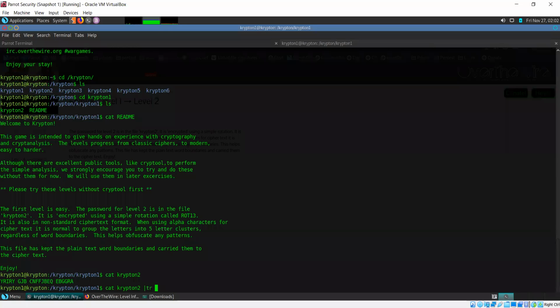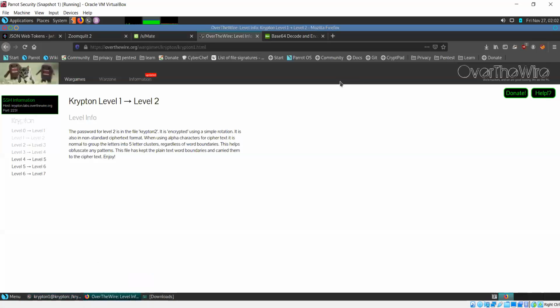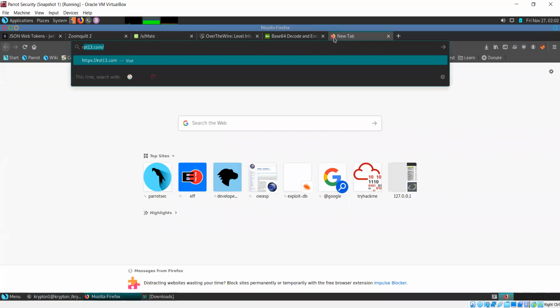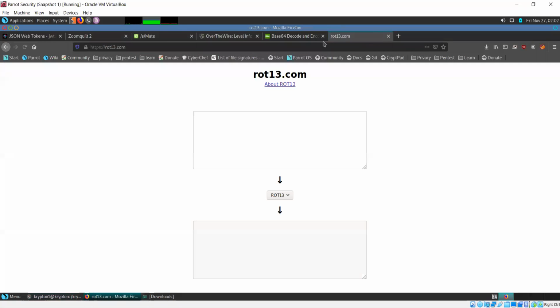or a ROT13 cipher. ROT13 basically means, let me just go to a website for it, which is known as rot13.com. So this simply means if you are typing something using ROT13, this is our plain text, this is our cipher text. Using ROT13, we are shifting the characters by 13 positions. In that way, A becomes N, B becomes O, C becomes P, D becomes Q, and so on.